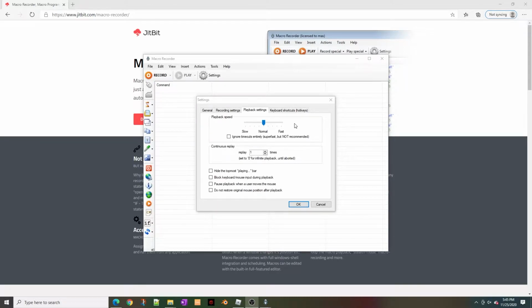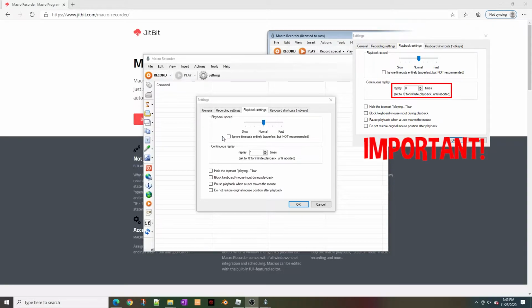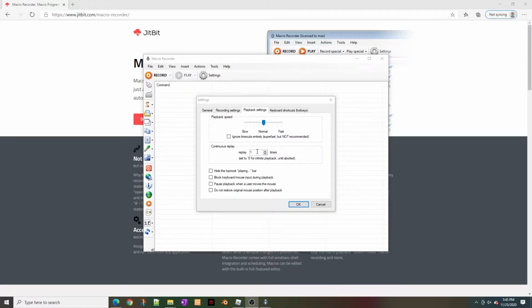The other setting and most important one that you need to change is this continuous replay. So out of the default, when you install it, it's going to say replay one time. If you set it to 0, it'll just keep running that macro over and over and over again. You shouldn't really need to change anything else.